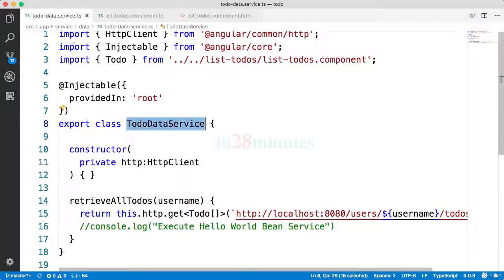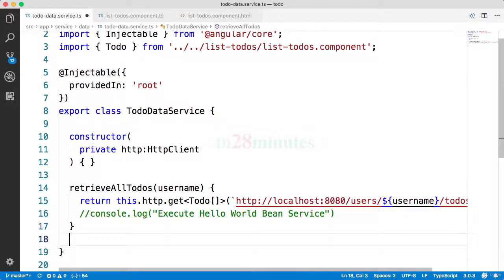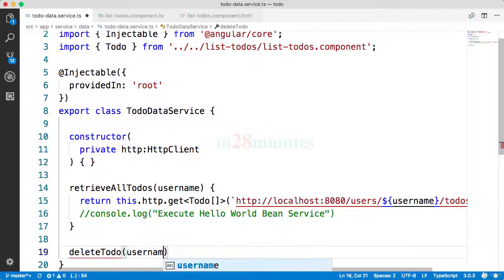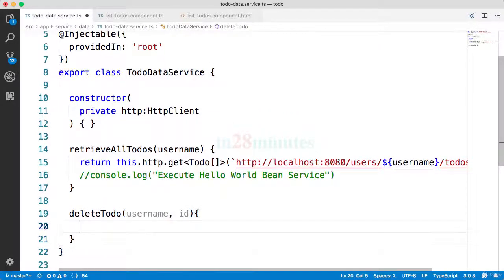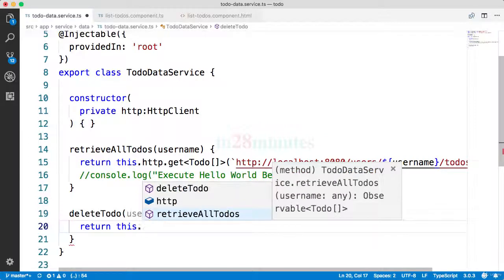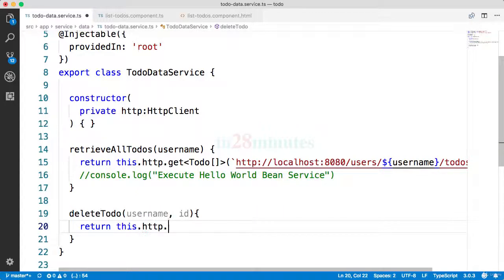So we need to enhance the to do data service so that we can call the to do service, right? So let's create that method. So delete to do. The delete to do method accepts two parameters, right? Username, comma, the ID to be deleted. So let's pass in those two parameters. What we'll do is do something similar to what we see for the get method. So this.http.delete. So that's the only difference. So this is going to call the delete method.